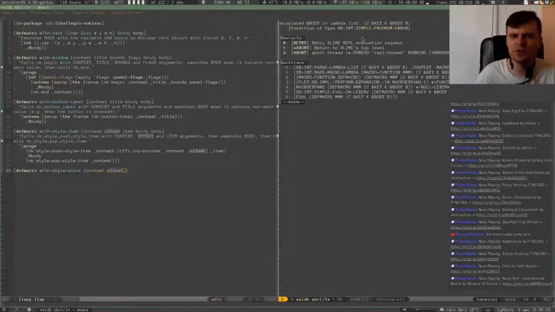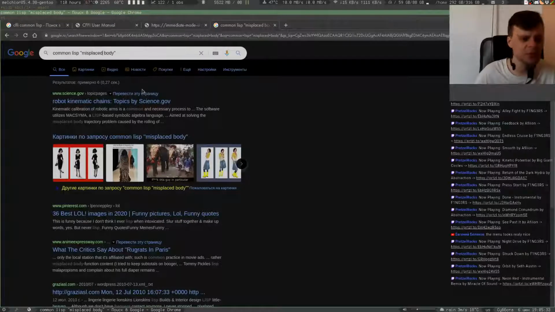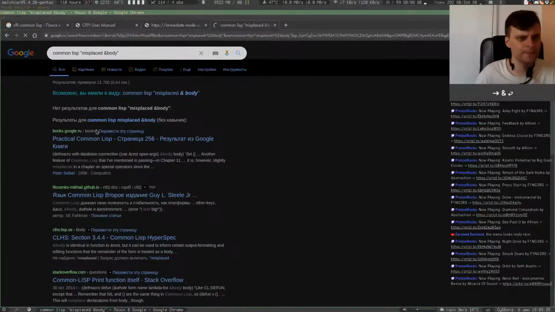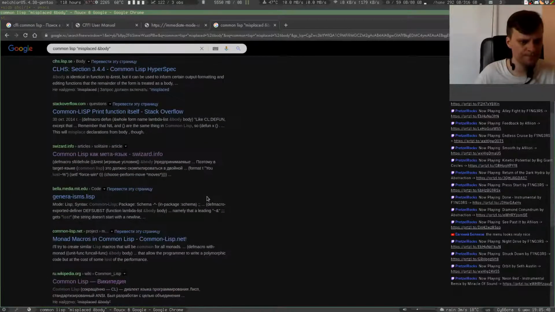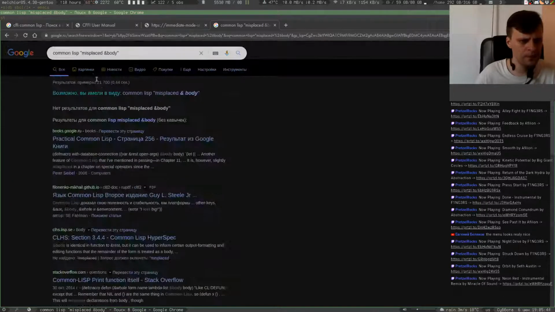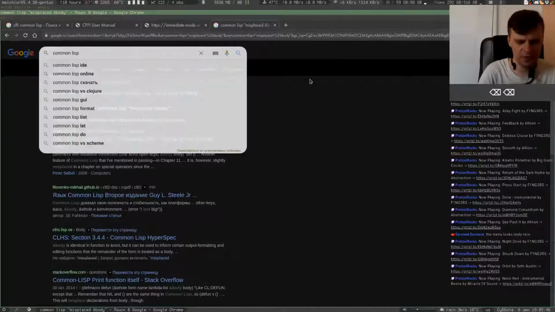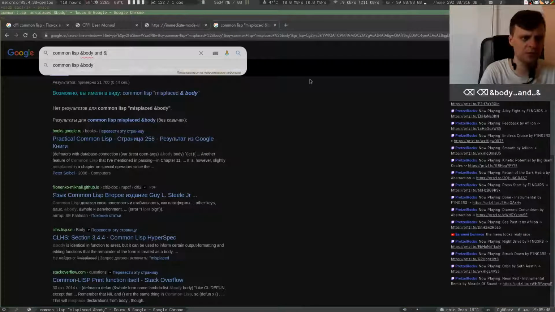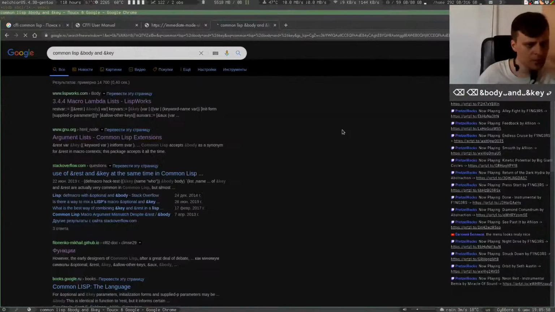Is it the actual error message? Misplaced body in lambda list. Misplaced &body. Alright, that's helpful. In Lisp, &body and &key. Okay, lambda list. Alright.